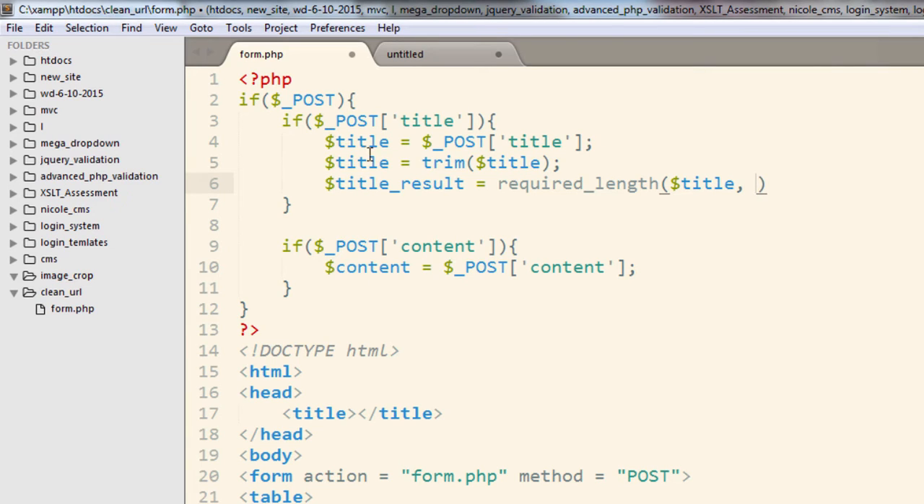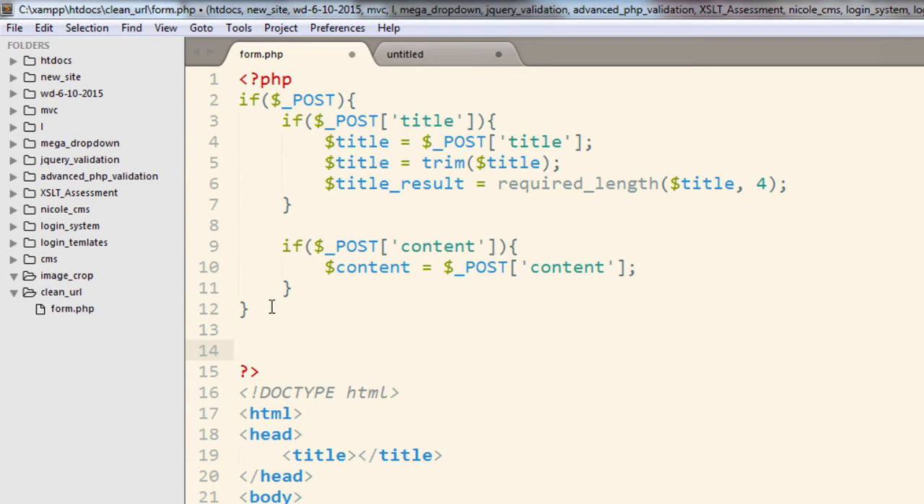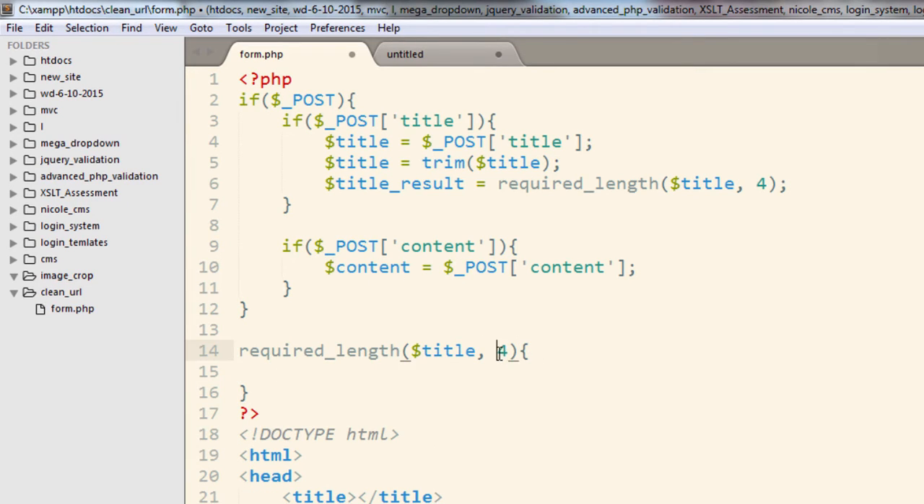We have the post data of title here, right? And then the second parameter is going to be the length, okay. We are going to give this as 4. So we have to build this function now, required length, right? So I'll copy this and I'll paste this somewhere outside, right? So this is going to be required length, and here instead of 4 we'll give something like length, okay.